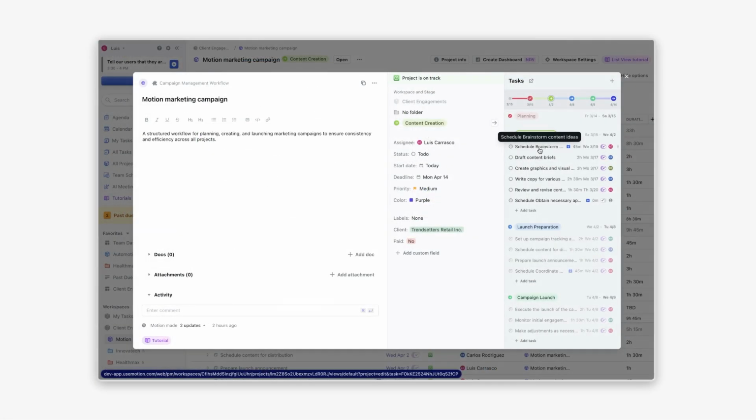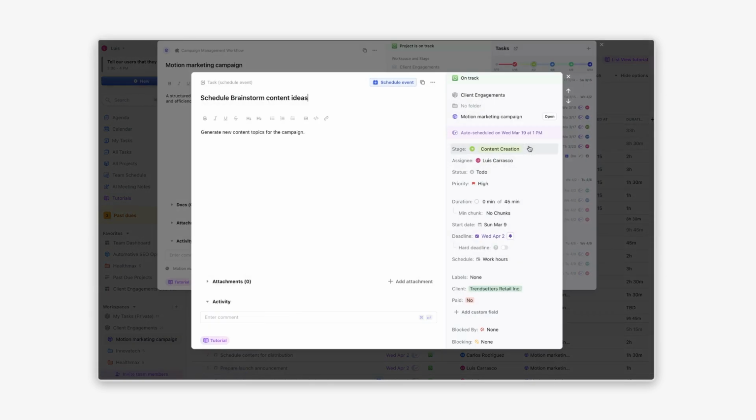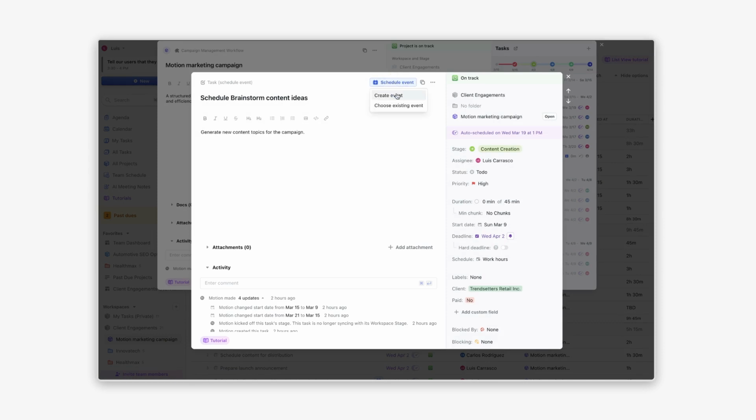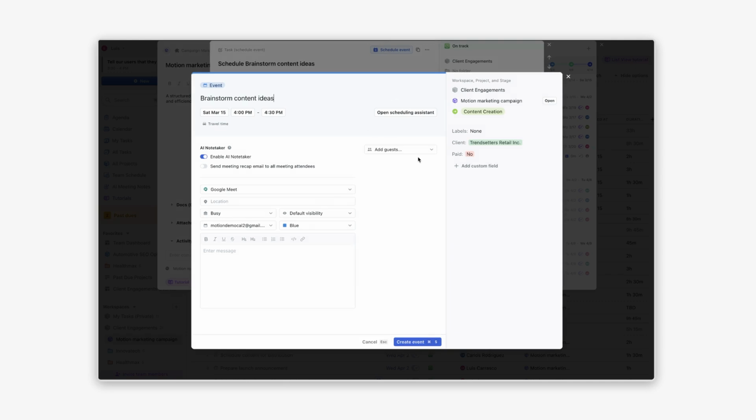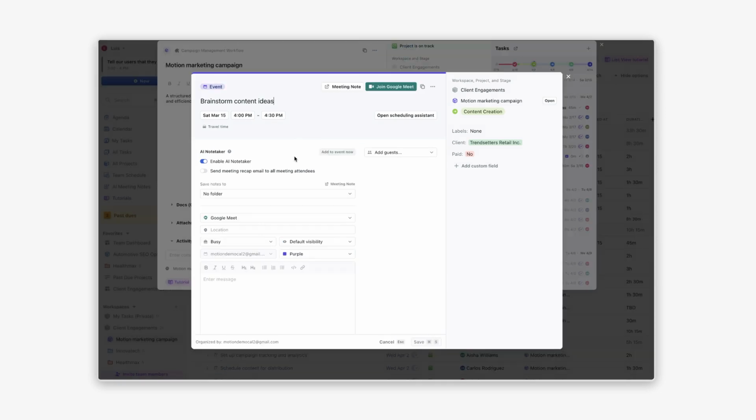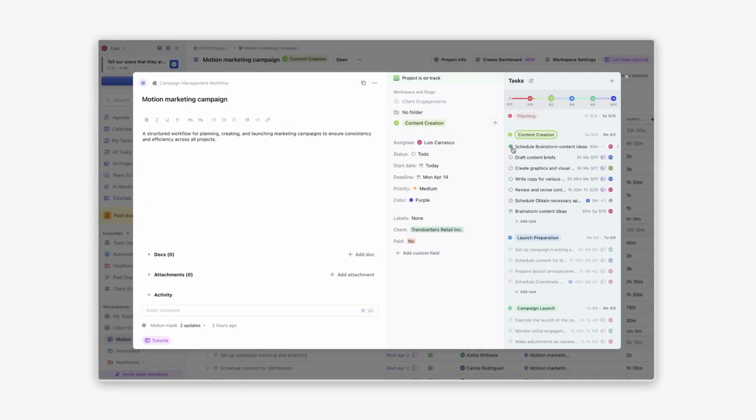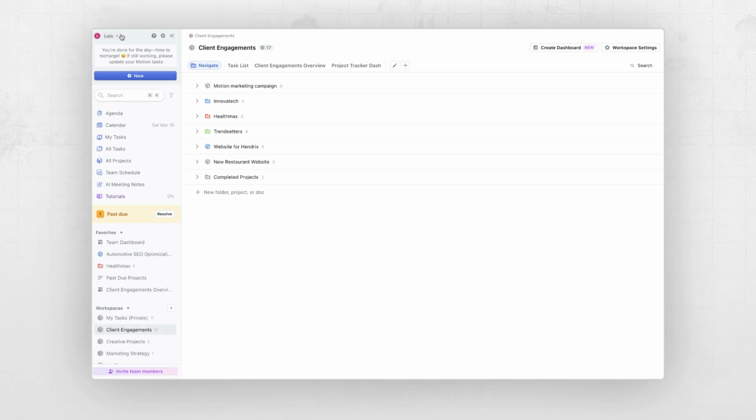Remember the brainstorm event that I need to schedule? This is right here in the content creation stage. If I click on it, you will see that instead of a complete task, I have a schedule event. So I can click right here, create event, or choose an existing event. I'm going to go ahead and create an event. This is the correct date. I can add guests, and I can click create event. As soon as the event is created, as you can see here, the task to schedule the event has been completed.